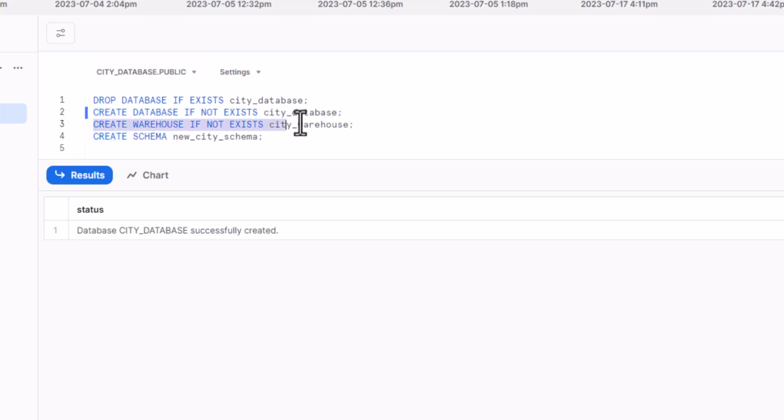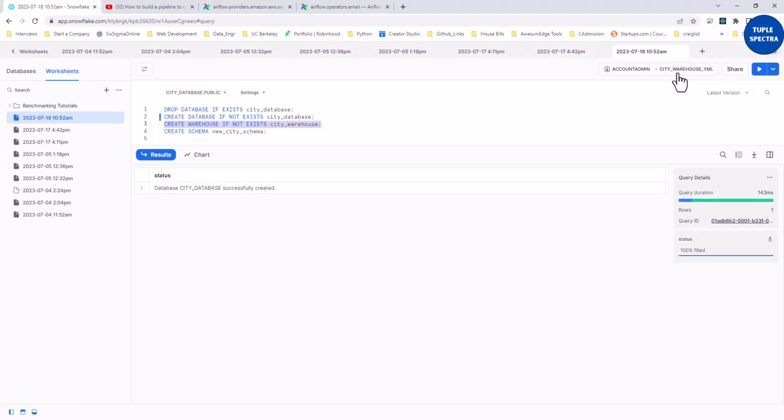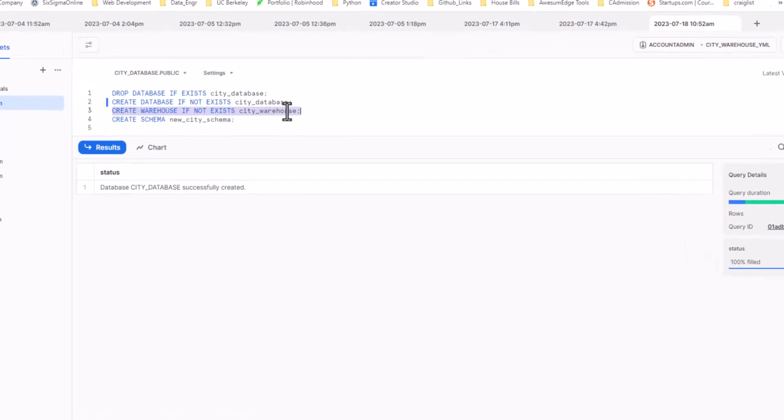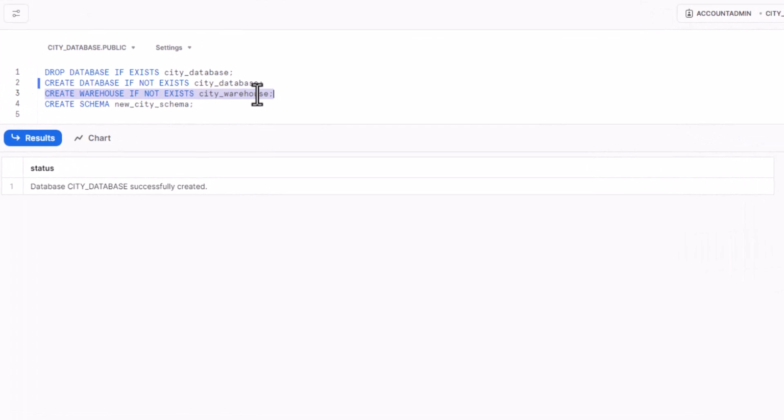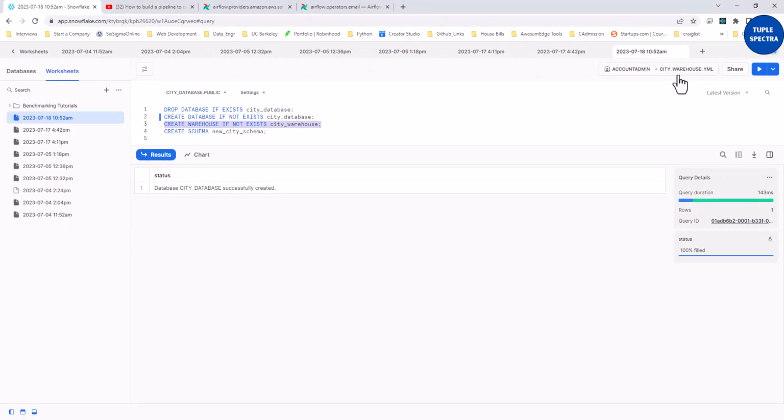Now I want to create the warehouse. You can see that the warehouse that I have right here is city underscore warehouse underscore YML, but the one I want to create now does not have YML. I'm trying to show you this so that you can understand what I'm doing. The one that has YML was the one I used when I was preparing for this video, but let's use a fresh one so that we all understand what's going on. So now if I execute this, very good, you can see that the warehouse has changed, city warehouse, that's what we are using now.